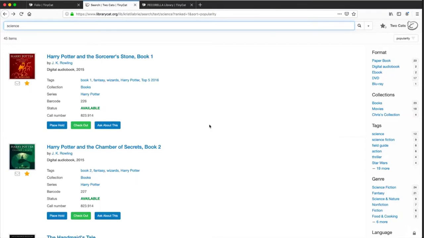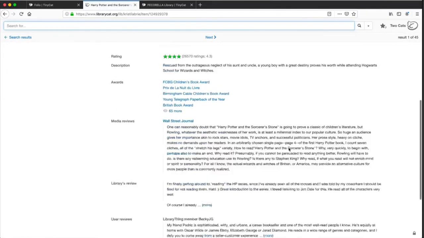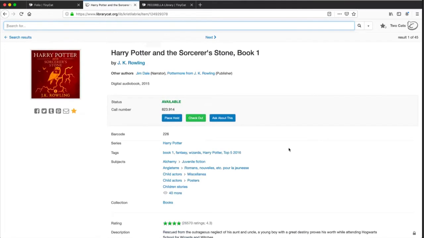Let's move on. We'll go ahead and click through to a book page. Harry Potter is a good one. Okay. So this is my book page or detail page in my TinyCat. I love detail pages in TinyCat because there's so many different data fields that you can add or remove to or from these pages. So you can definitely really customize the look and feel of your TinyCat here.